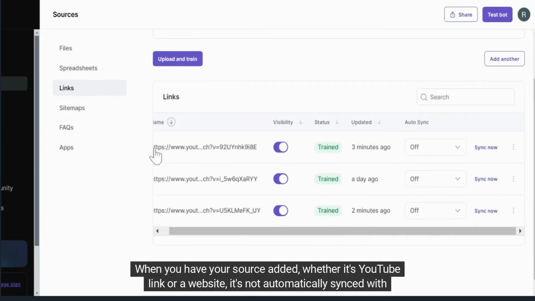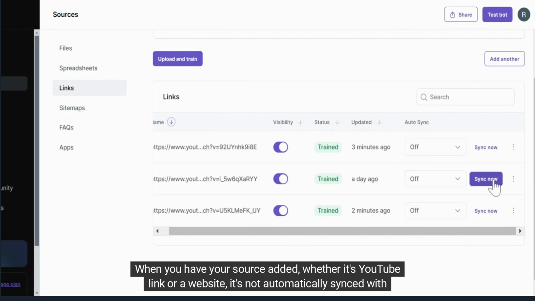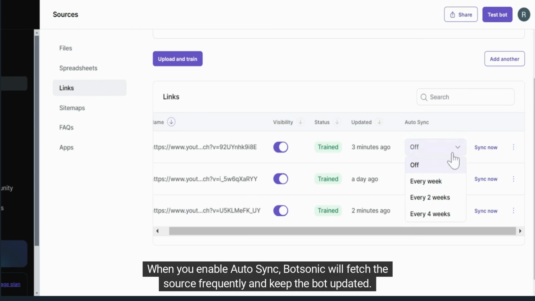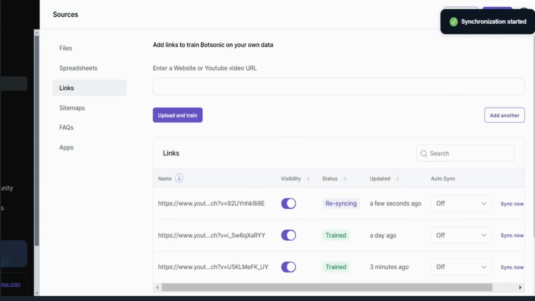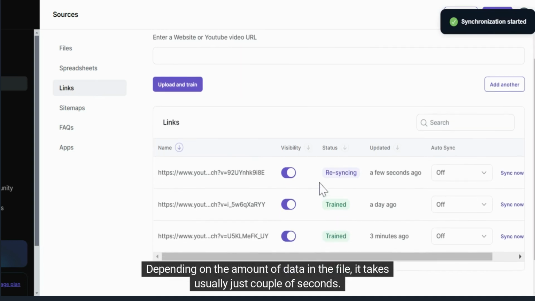When you have your source added, whether it's a YouTube link or a website, it's not automatically synced with your chatbot. So when the source is updated, the bot is not. When you enable auto sync, Botsonic will fetch the source frequently and keep the bot updated. Alternatively, you can do the sync manually by clicking the Sync Now link. Depending on the amount of data in the file, it usually takes just a couple of seconds.